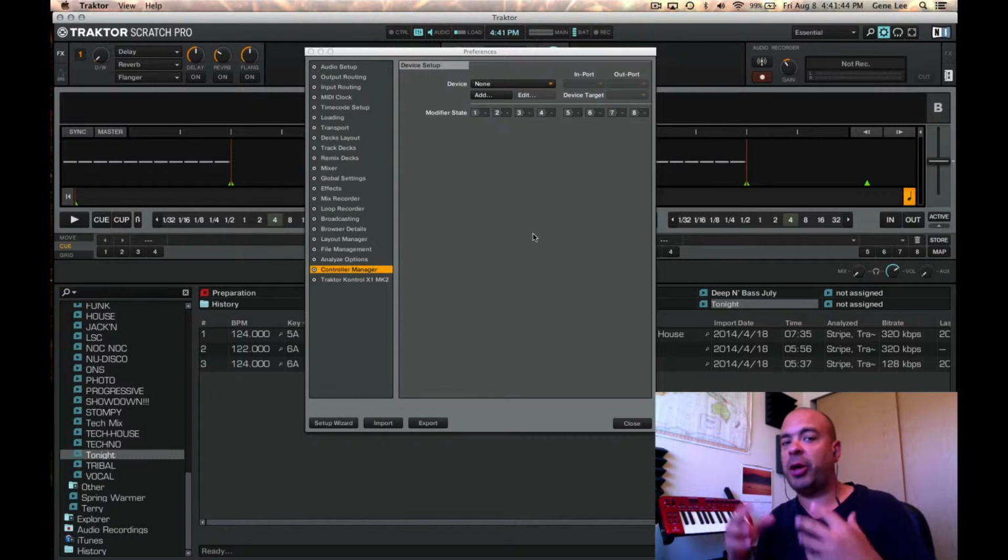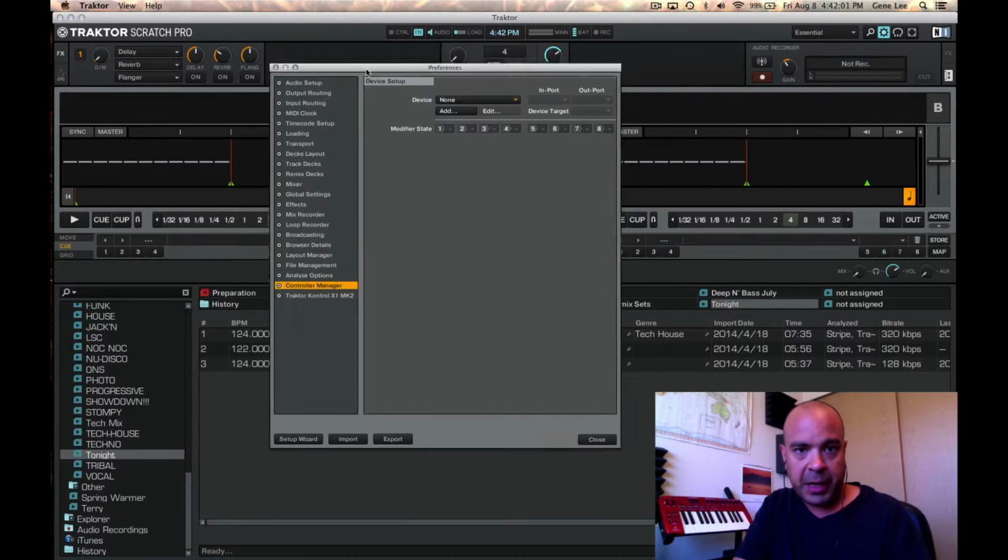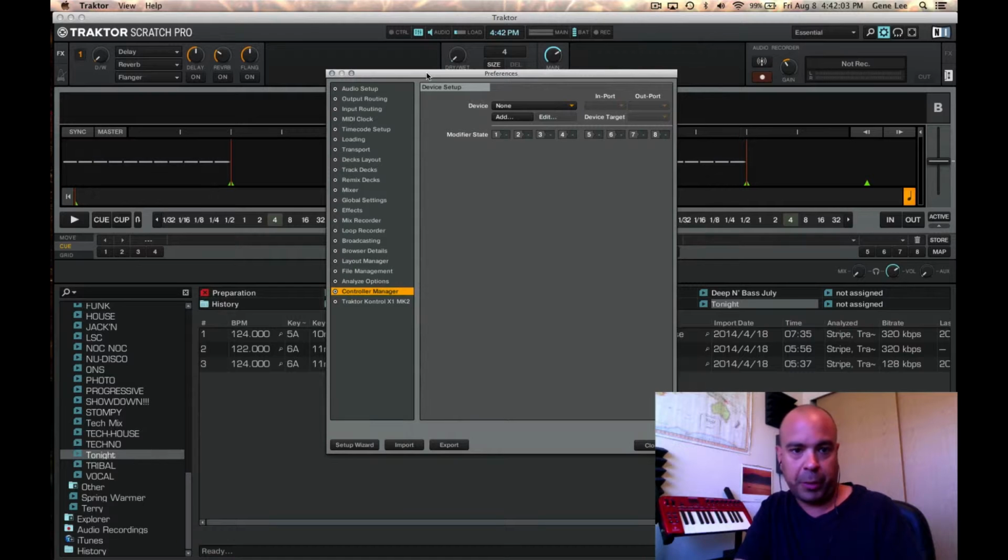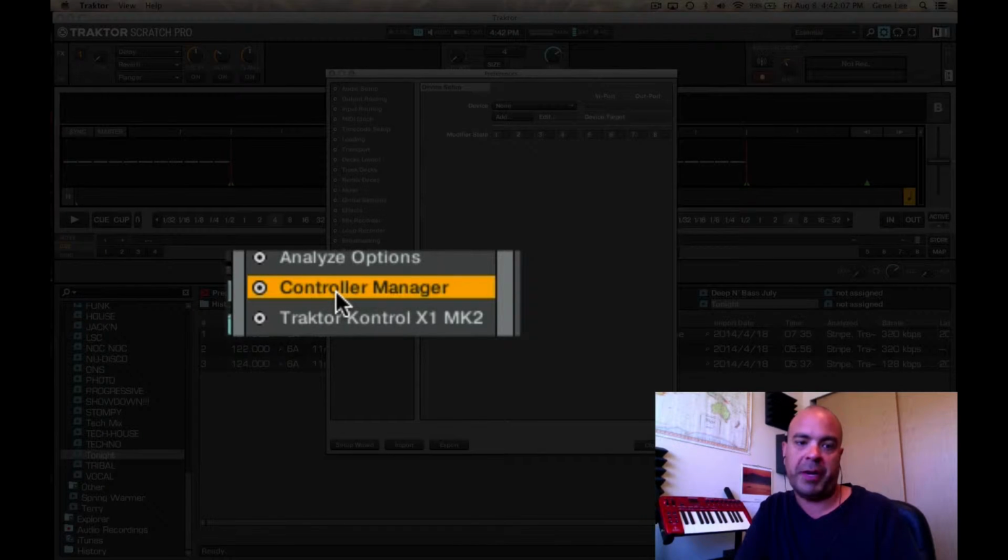Now, this is for a lot of different manufacturers in the industry, but not every single one. So with some companies, you may have to load your own TSI or the TSI that they provided you. But first things first, you want to bring up the Traktor Preferences window. So we have that listed right here, and I have that put up here. And you look all the way down here on the left-hand side, and you look at Controller Manager.